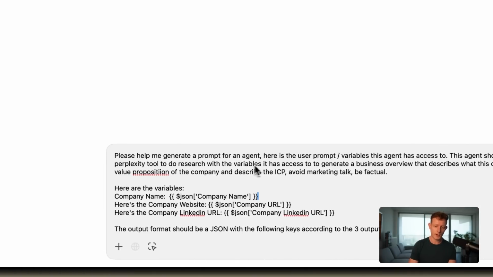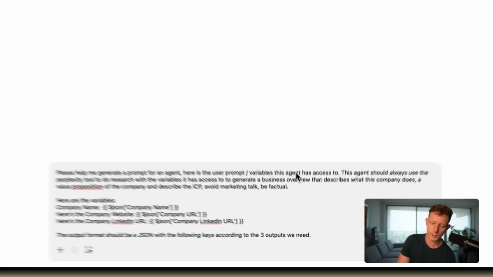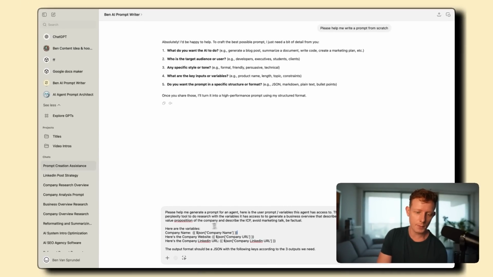This agent should always use the Perplexity tool to do research with the variables it has access to, to generate a business overview that describes what this company does, a value proposition of the company, and describes the ICP. Avoid marketing talk, be factual. It's important because, of course, it doesn't serve us to have any hypey sort of text in there.